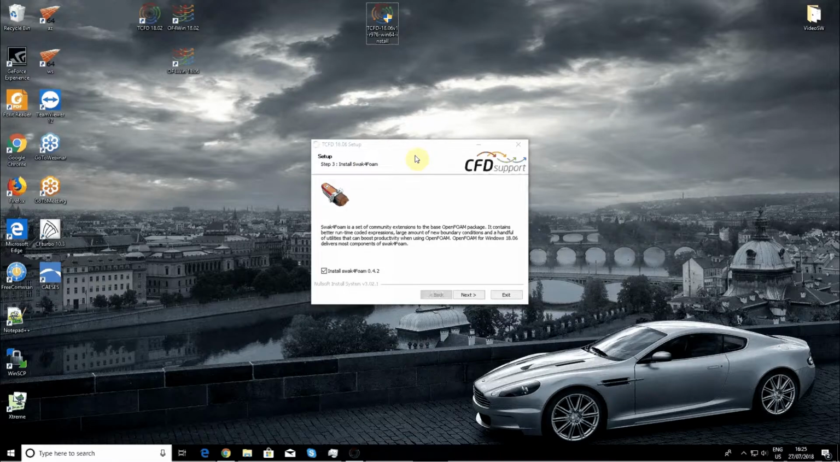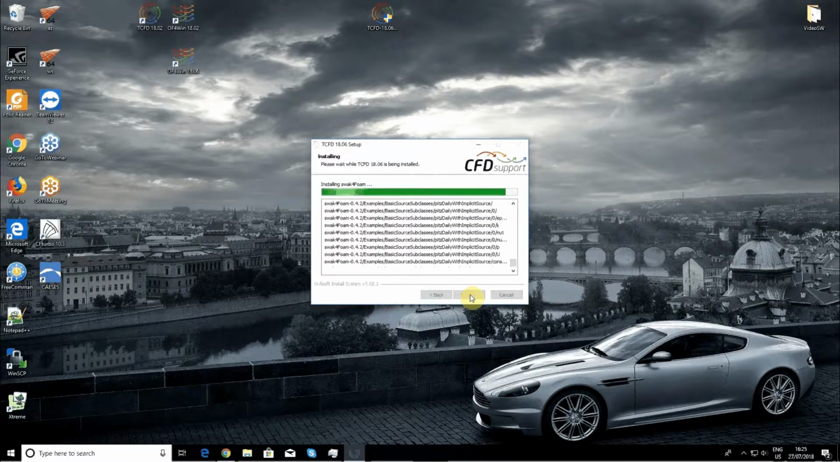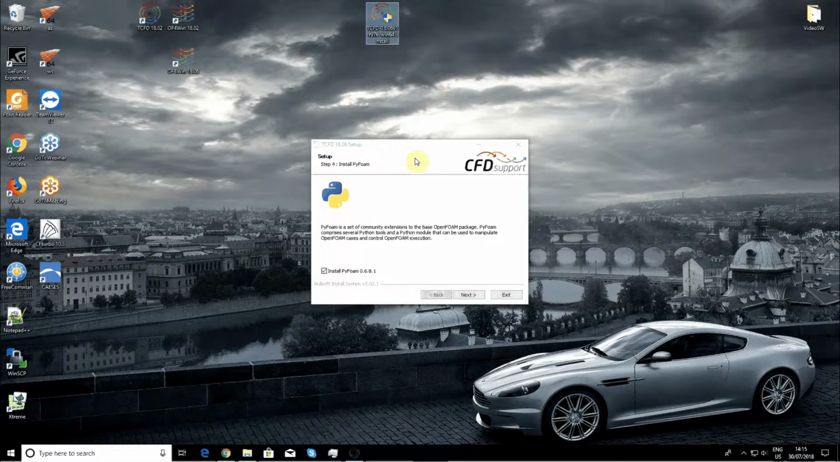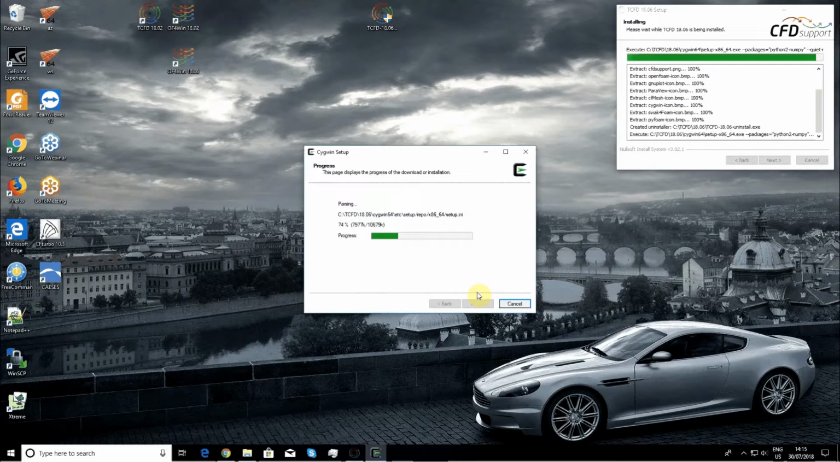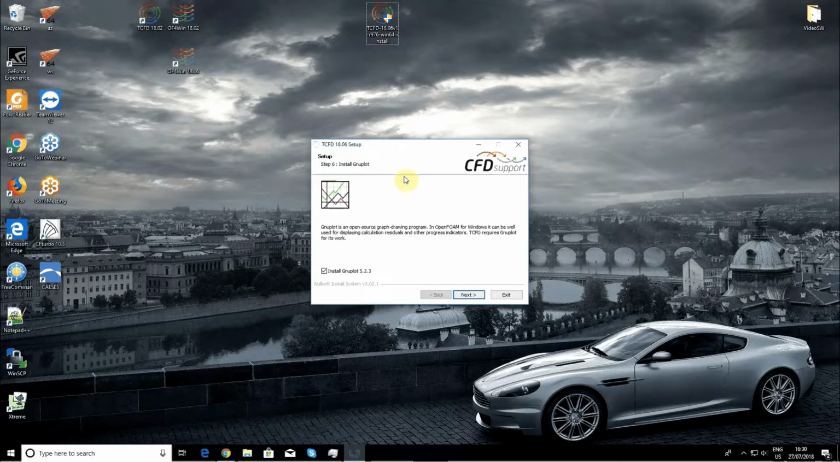The next one is SwakForFOAM. Next. And the last one from the optional installation parts is PyFOAM. Click next. The next mandatory installation step is GNUplot.